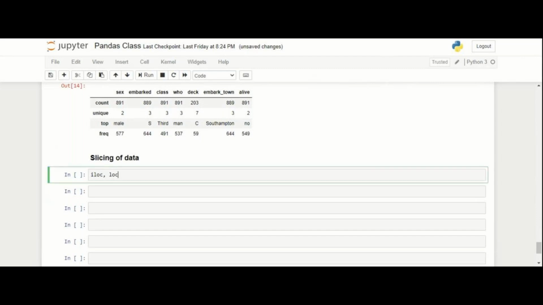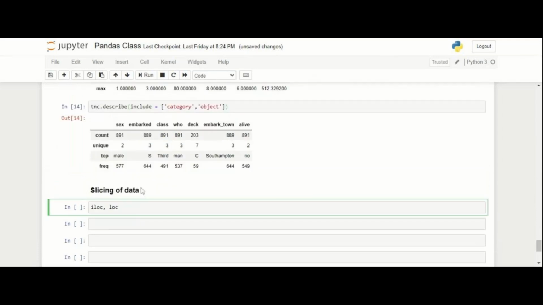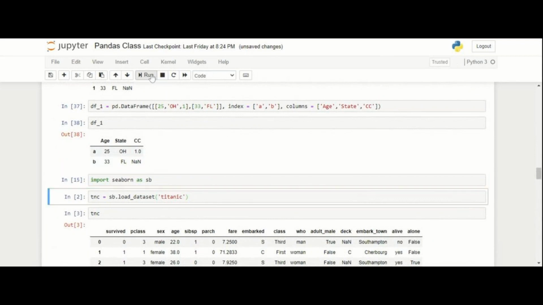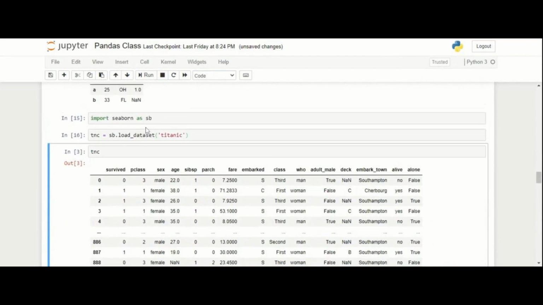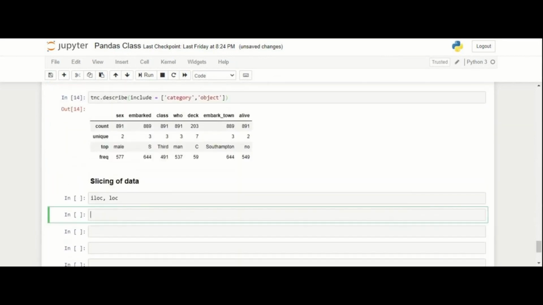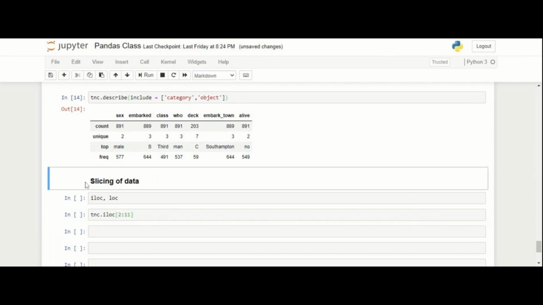So for example, let me run this data set again. This library, and this one Titanic, and this tnc. Okay, so I have my data set now in tnc. Now I want to see the index, tnc.iloc. I want to see my data from 2 to 11. So this is based on the index.